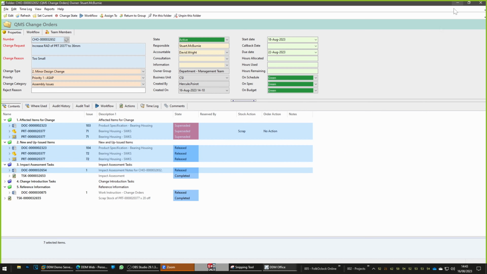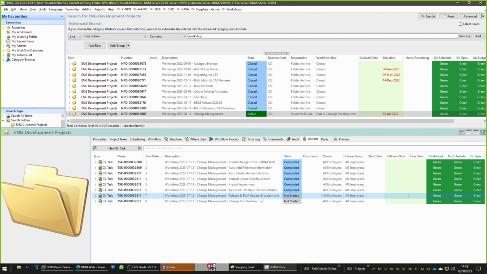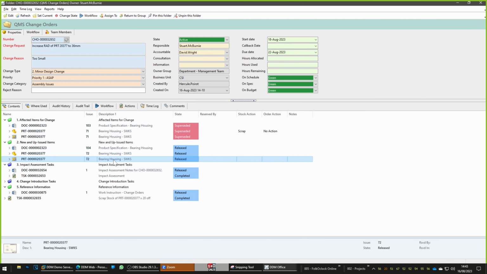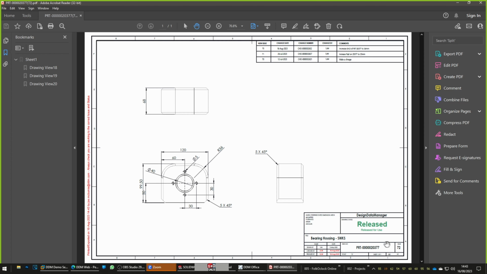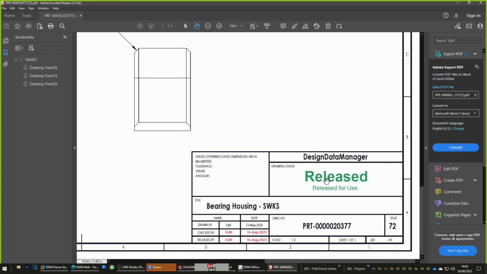So let's minimize this, go back to our list of tasks, release and enterprise update manager and watermarks. Let's go back and look at the watermarks, because our drawing, the new drawing, has now been released, and we can see here the text-based watermark says released for use. This text can be whatever you want it to be because it's configurable.